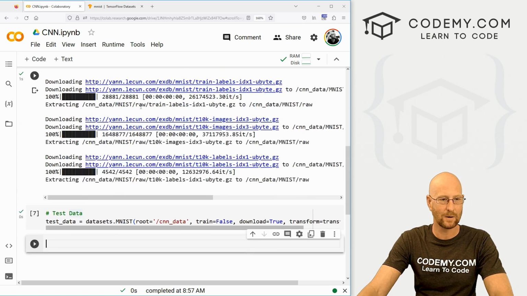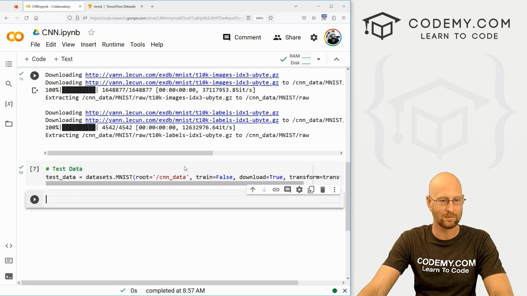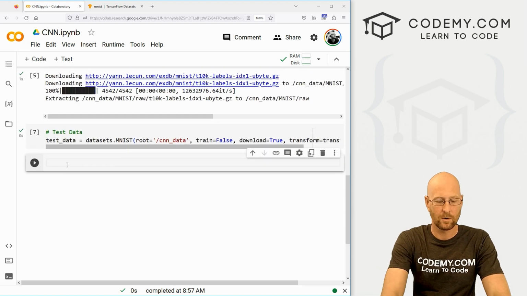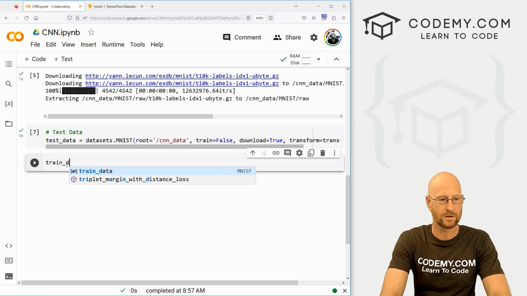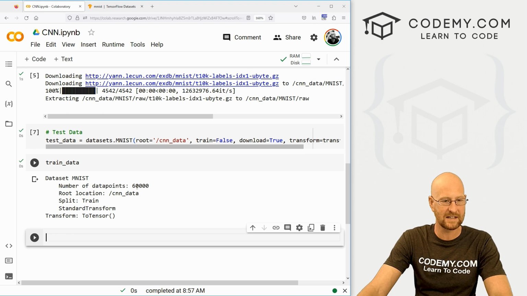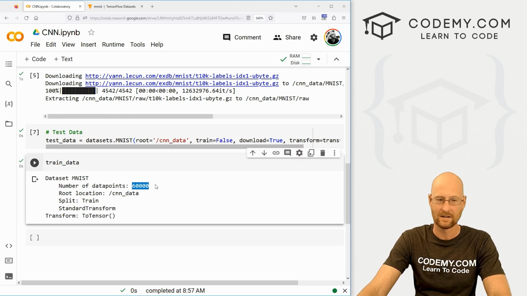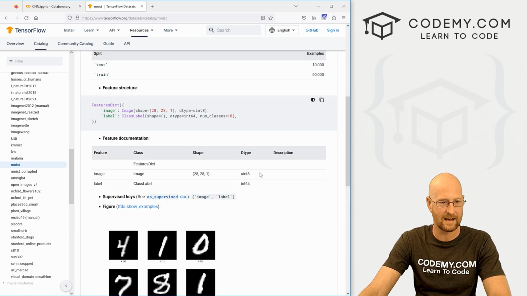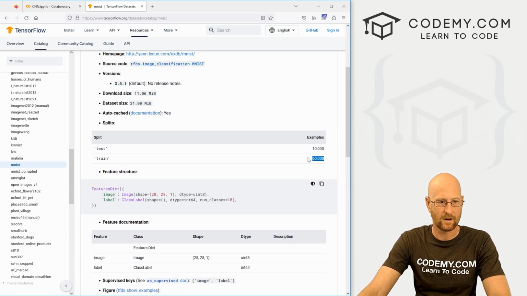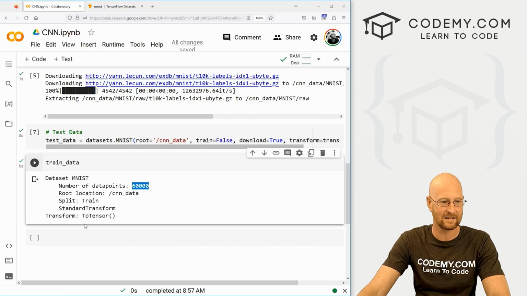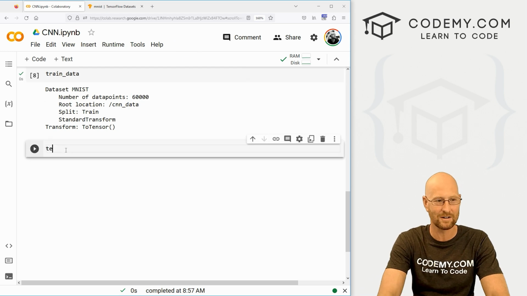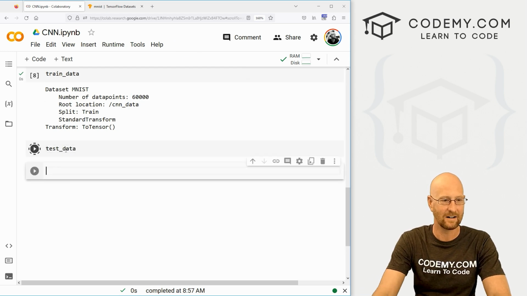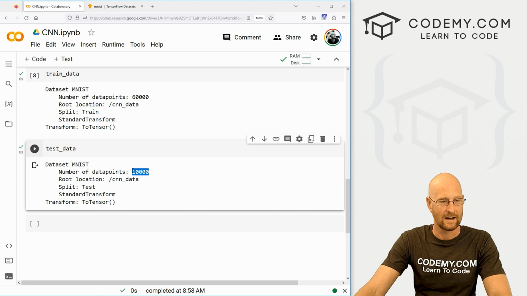It's not downloading it this time because it's already downloaded it once. We can make sure this worked by calling our train underscore data, shift enter to run this. We see there are 60,000 of these images, which is what we expect. If we come back to the Mnist data set, sure enough, there are 60,000 training data sets, and test is 10,000 in this data set. Let's run our test data here, shift enter, and sure enough, there's 10,000.